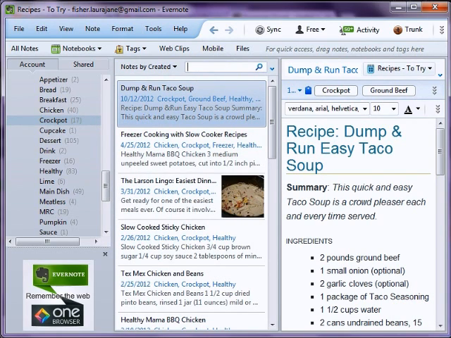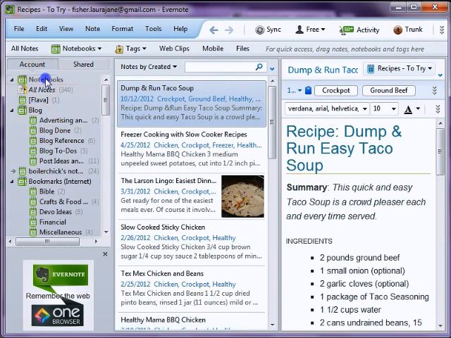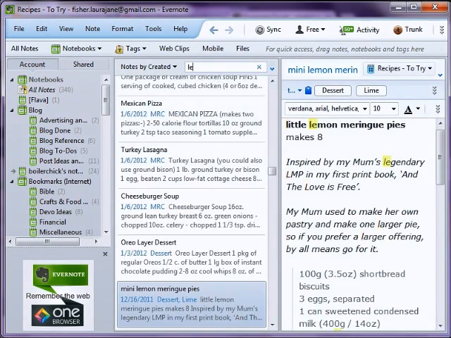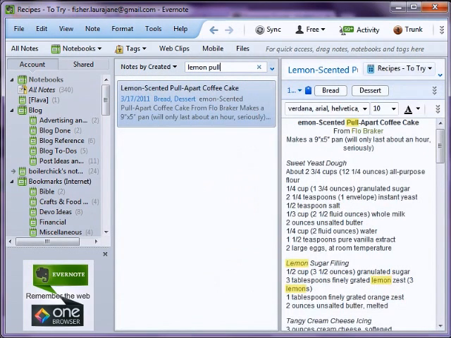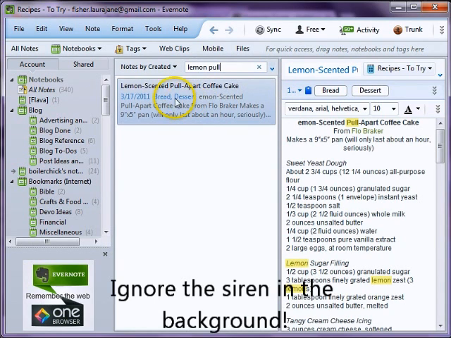Not only that, you can search your recipes. So if I was looking for a specific recipe and I couldn't quite remember what it was called, I could just search within my notebooks for lemon pull apart bread, and right there it is, lemon cinnamon pull apart coffee cake. So there's just some of the wonderful things you can do.